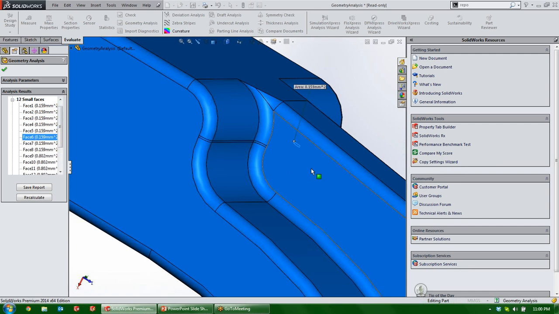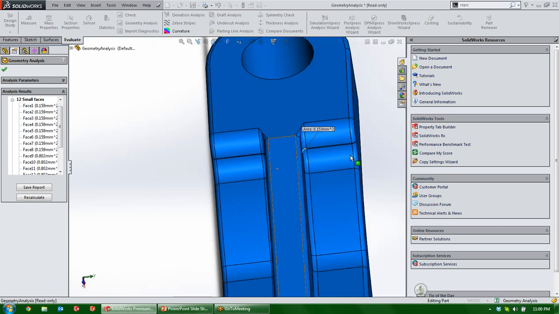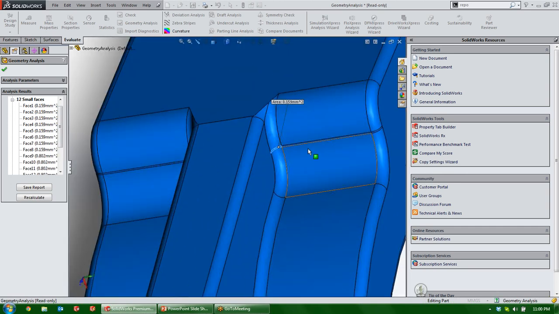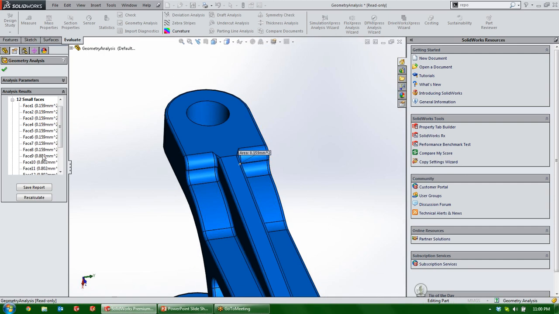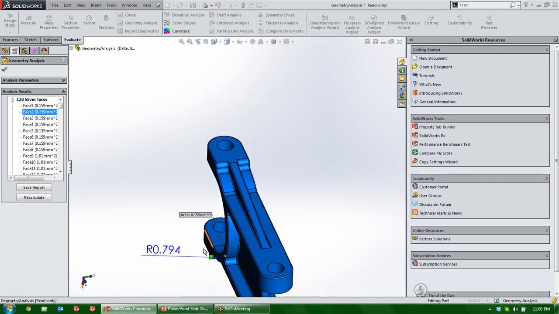We can go through all our faces here and realize that, yep, this is how it was designed. Maybe that's not the best design, and I can go ahead and clean that up. And that's what geometry analysis will buy us. We can look at all our slivers as well.